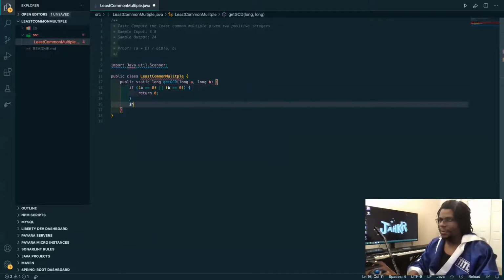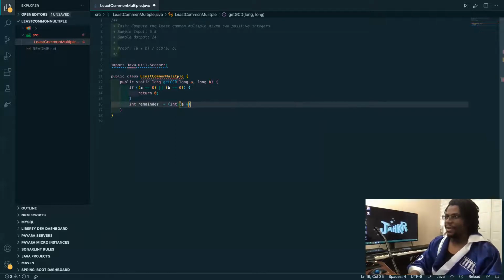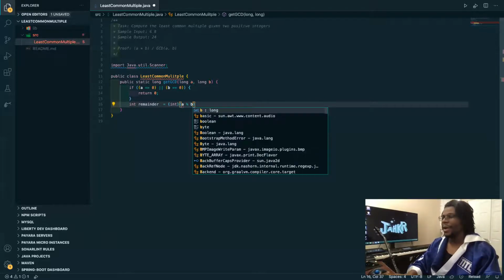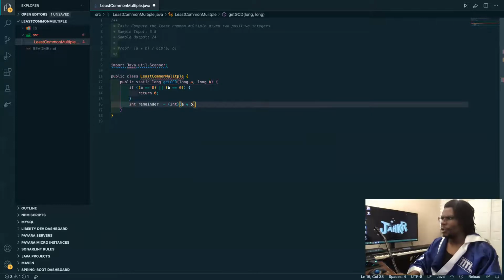And of course, we want to have our remainder as we did before. I don't want that to be a long integer, so we will need to cast it to an int. And we do the same thing that we did in the last video, where we use A modulus B to get the remainder of A and B, using the modulus operator.